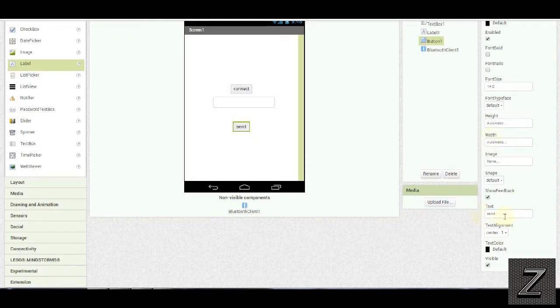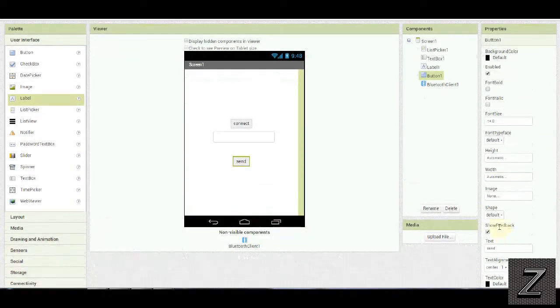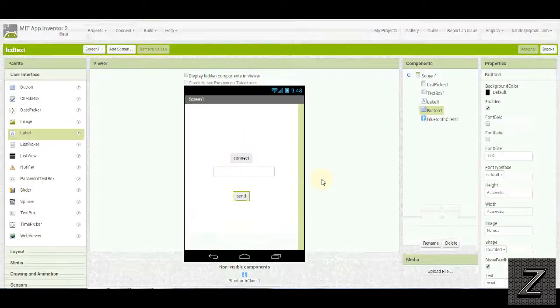Alright, now for our button, we're going to give that some text, and we'll just put in send. Now you can add colors to the button, change the color of the text, and change the shape of it. Let's just make it a rounded button, and we'll leave the font size alone. We'll just leave the height and width automatic for this tutorial. You can do anything you want with this. You can even add an image, so the button would be a picture of something. Alright, we got everything we need here in the designer, so let's go over to the blocks.